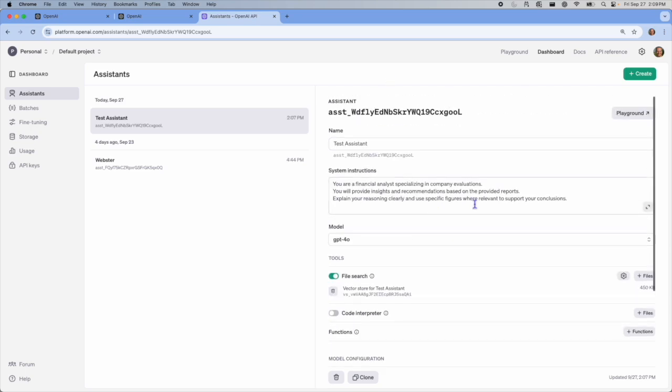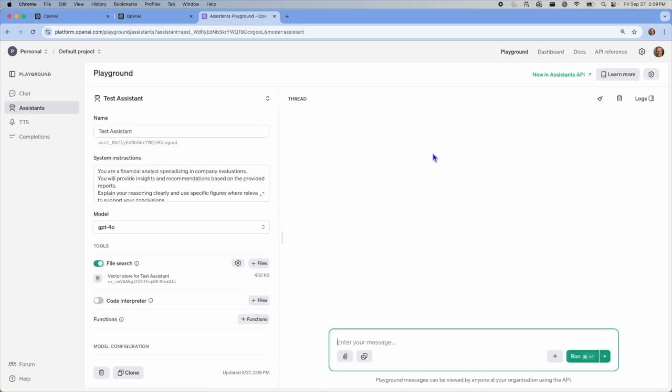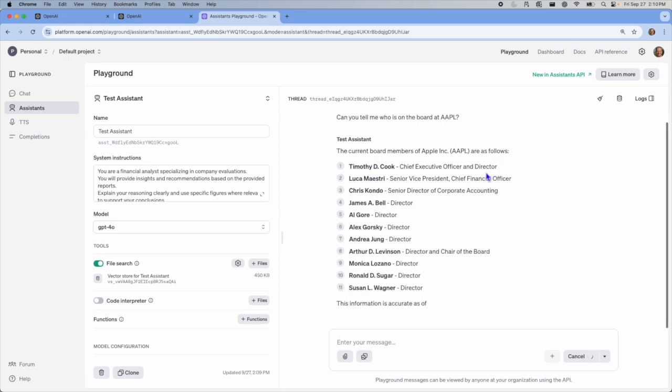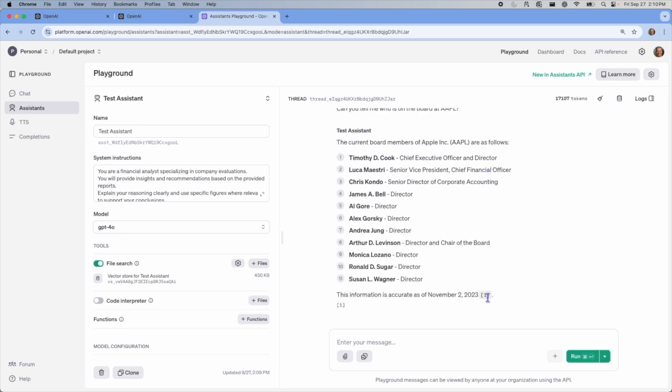So I've created the assistant. There's a playground link here where you can actually test it out as well. So I'm going to go here. Here's my financial analyst, and I'll ask it a question. Can you tell me who is on the board at Apple? So you can see it created a thread for us. It posted my message, and now the assistant is responding with the current board members. It even gives us a little annotation saying it found this data in our apple.pdf that we just uploaded.